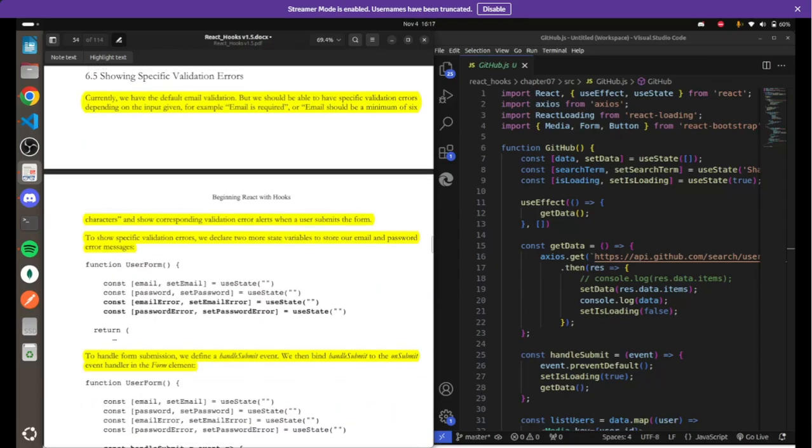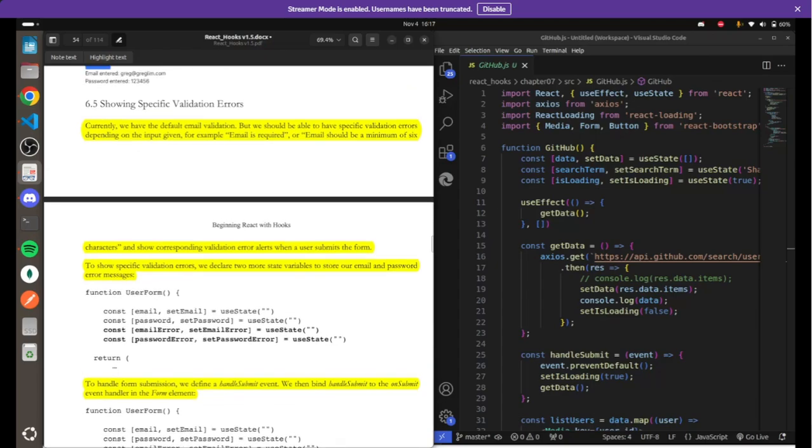Then we move over to showing specific validation errors. So currently we have the default email validation, but we should be able to have specific validation errors depending on the input given. For example, email is required or email should be a minimum of 6 characters, and we show corresponding validation error alerts when a user submits the form. To show specific validation errors, we declare two more state variables to store our email and password error messages, which is what we have done over here.